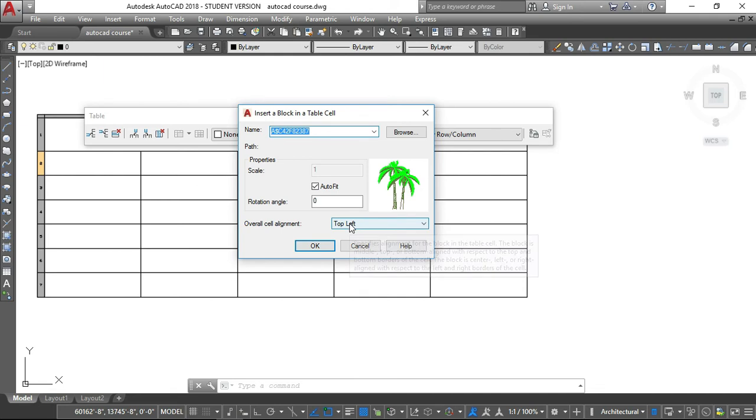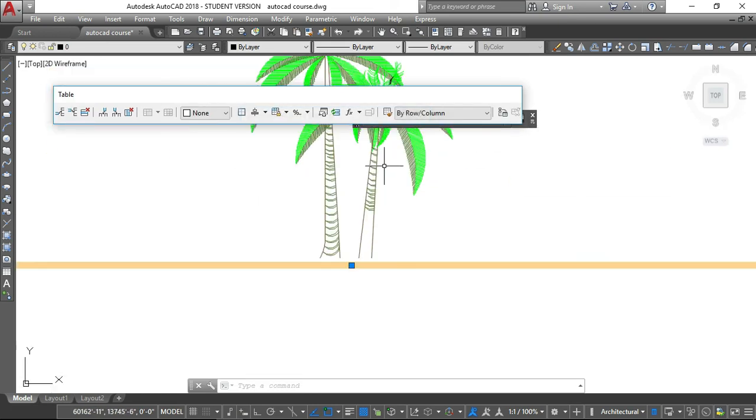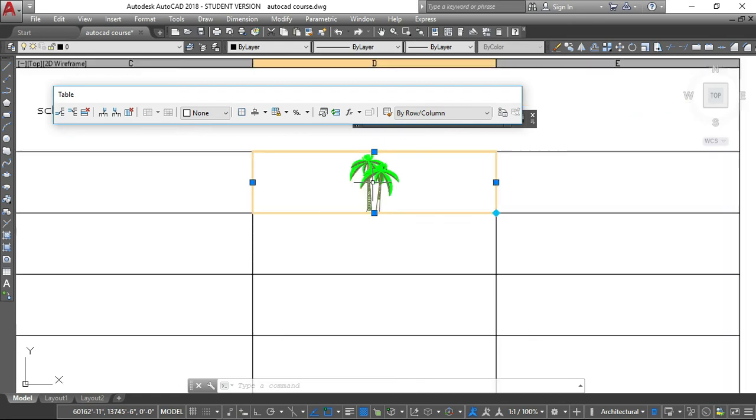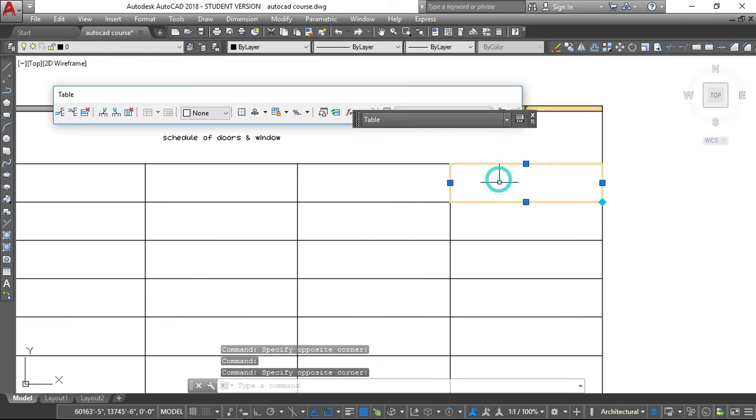Here top left, option 2 at the middle center, let me select OK. You will see, the block is entered in the cell. So this is how you can enter the block in the cell. Now I am going to delete it. The purpose was just to show you.